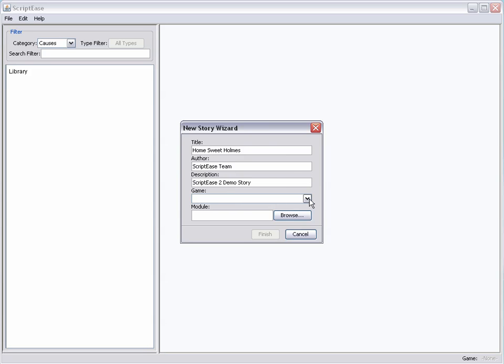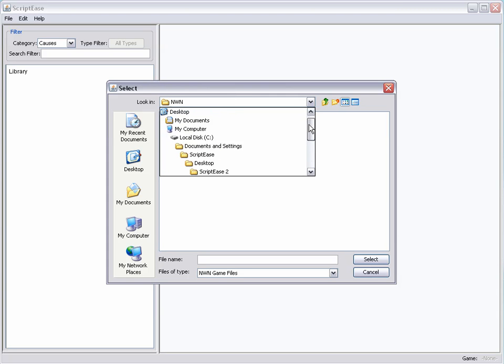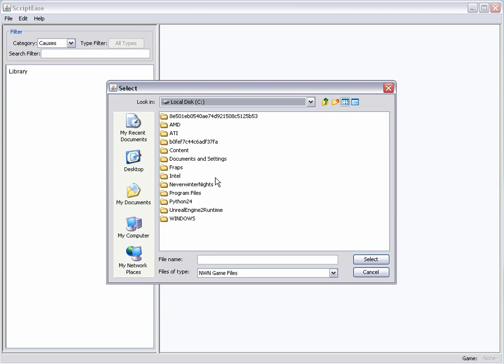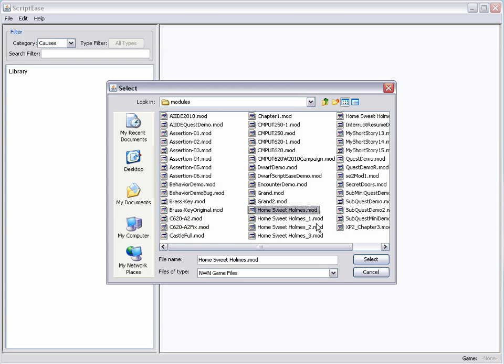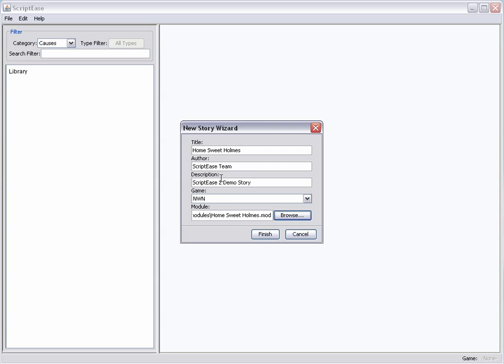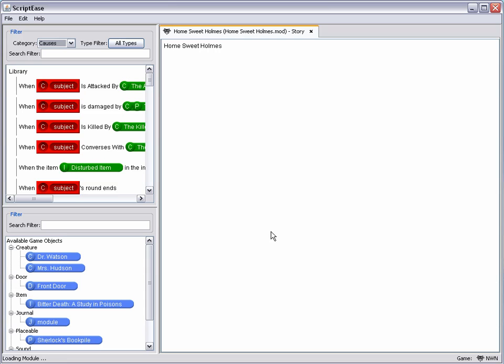We have to select the game that we're going to be building for, and we have the options here of Pinball and Neverwinter Nights. We're going to choose Neverwinter Nights because that's what we're building in, and then we're going to go and select our game module that we want all of this story to apply to. Going into the Neverwinter Nights directory here, going to find our module file, select that, so we can see that we have a title, author, description specified, as well as the game and the particular module that we'll be building in. We can click Finish, and we have a new story opened up for us.